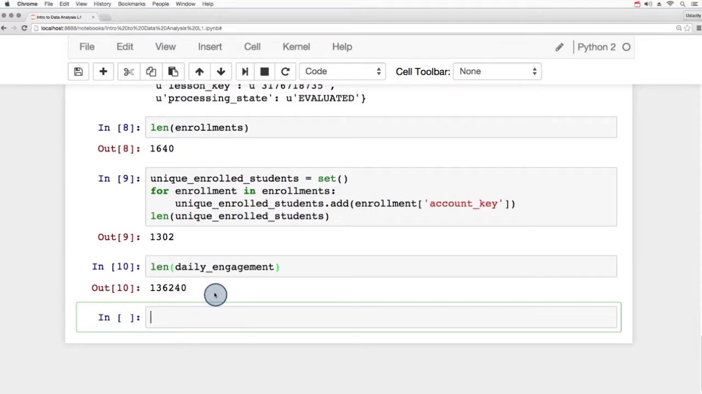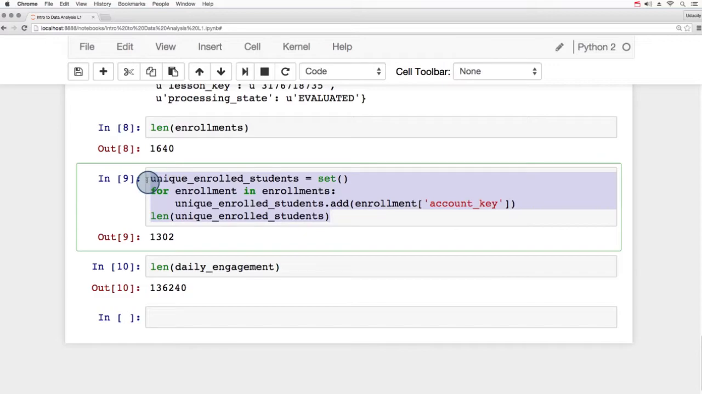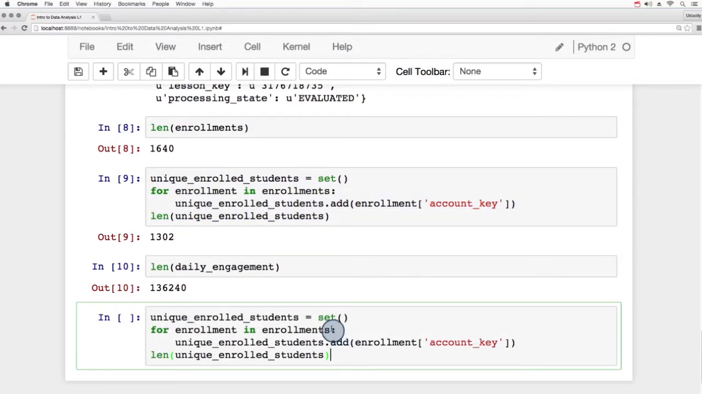To find the unique number of students in the daily engagement table, I'll need similar code to before, so I'll copy and paste it. First, I'll need to change the table I'm looping over. Now, I don't technically need to change the name of the set. I could name both sets unique students, for example. But then the second set would overwrite the first set, so when using IPython Notebook, it's often a good idea to give a new name to each new variable so that you'll still have access to the previous variable if you want. So I'll change the set name also.